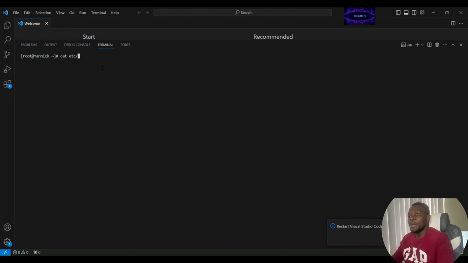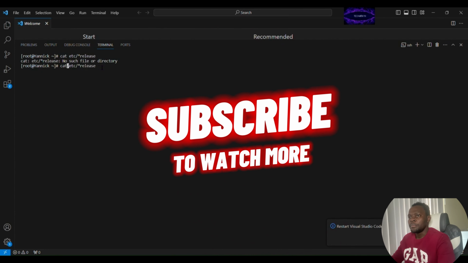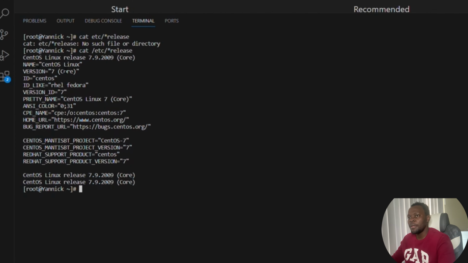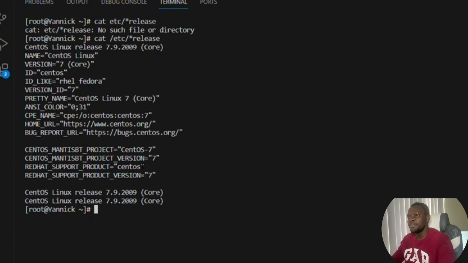So I'm going to run the cat /etc/release command in order to show it. You can see it's exactly the CentOS 7 that you chose before that is installed right now. You can see all the details using cat /etc/*release. Okay, so once we have installed this, we're going to move forward.